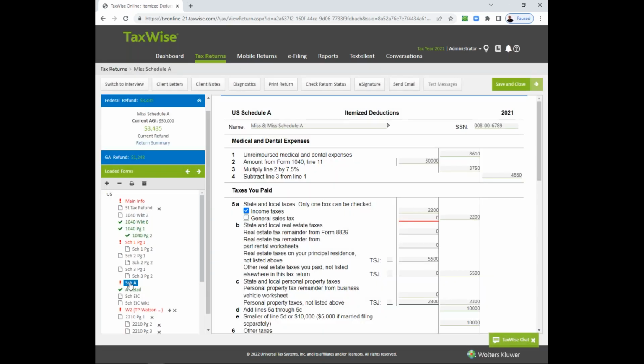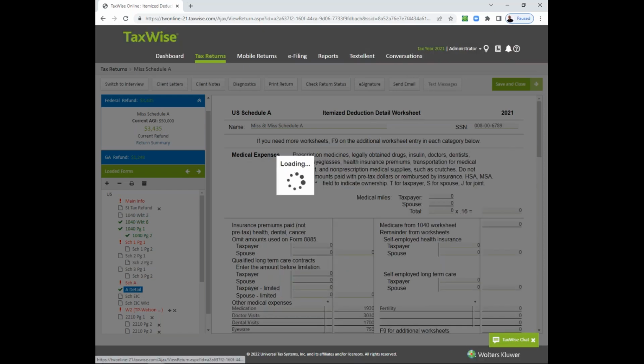So I'm going to click on the Schedule A. Now, Schedule A has been overlooked. Let's look at the Schedule A and walk through these deductions. So, unreimbursed medical expenses have to be in excess of 7.5% of her AGI. Our adjusted gross income is $50,000, so her medical expenses need to exceed $3,750. So let's walk through what these deductions actually look like.